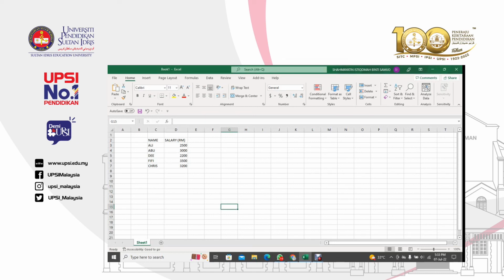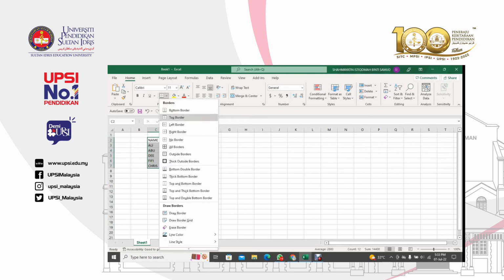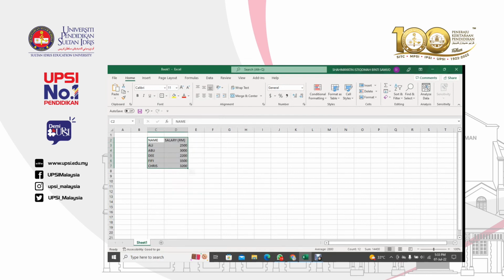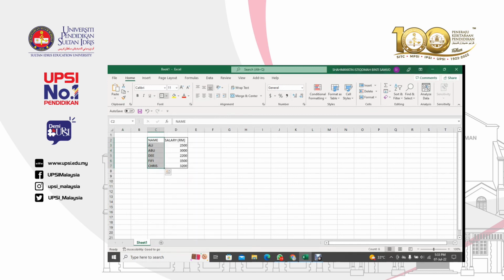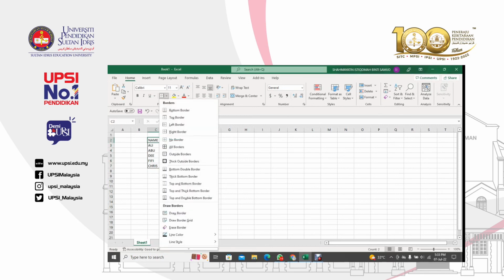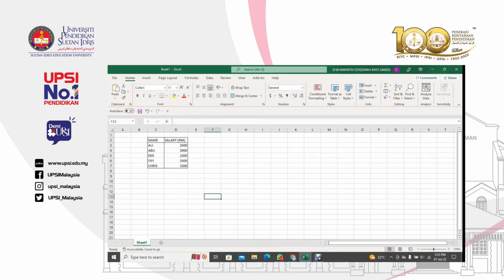First thing first, you need to have your data and then highlight your data and then go to border requirements. You can choose whichever border that you like. Let's say I choose outside borders. So now you can see that your data has outside borders. Next one, I want to add a right border, so you can change this one, then you have it. And then another one, I want to add a bottom border for this data, and then you are done.